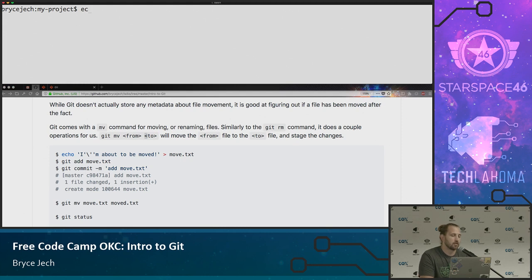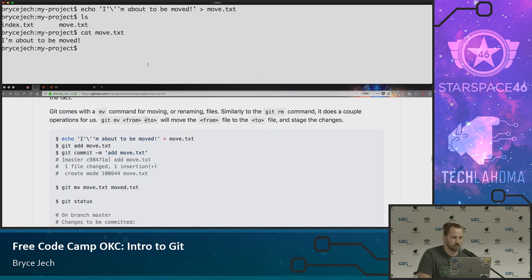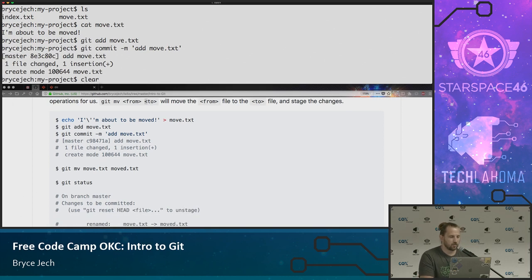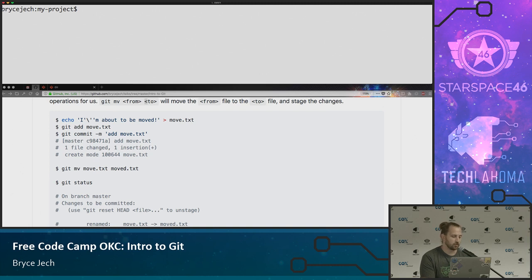So we're going to create another file and we're going to say I'm about to be moved. And we're going to write that to move.txt. Now let's add that file and then commit it. Okay, so now that we have it in there, let's go ahead and rename that file using the move command.